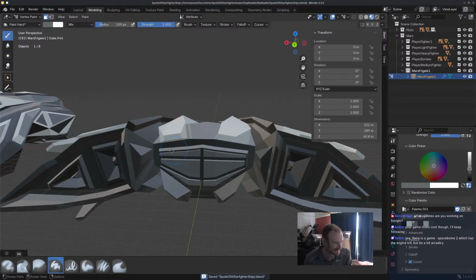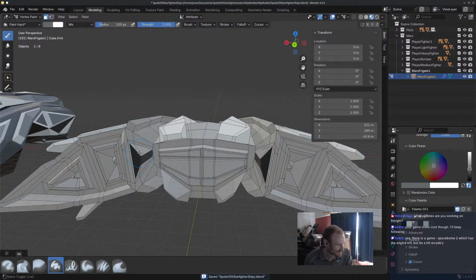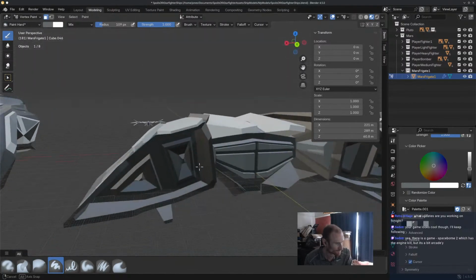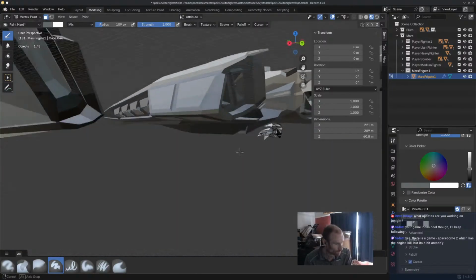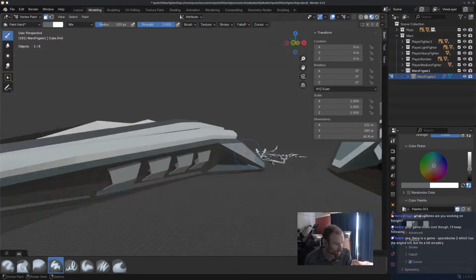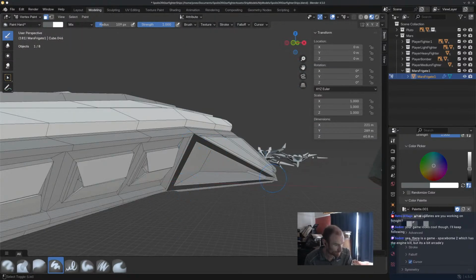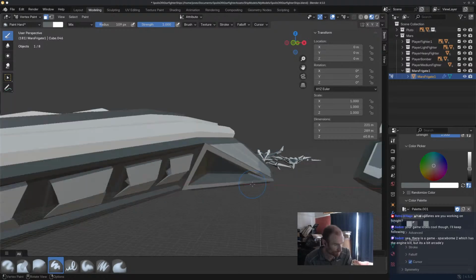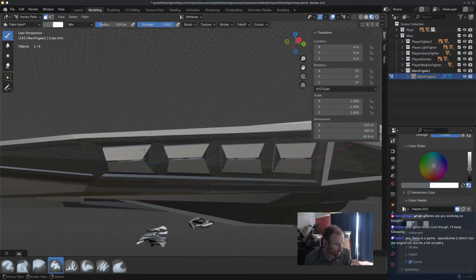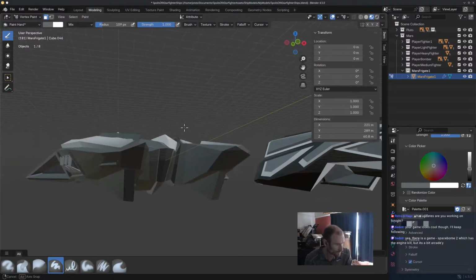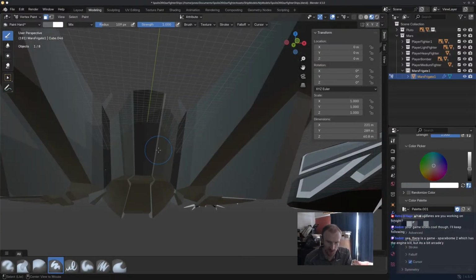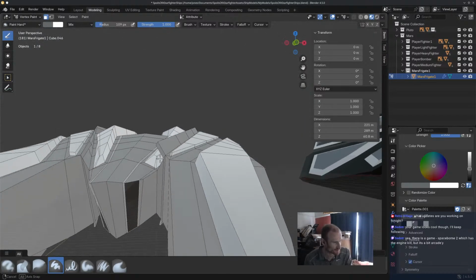Hello, Retro Village. Hello, mate. Good to see you. What am I working on today? Just making this ship. That's all, really. Just making a ship. How are you doing? Are you working on anything at the moment? What are you working on?